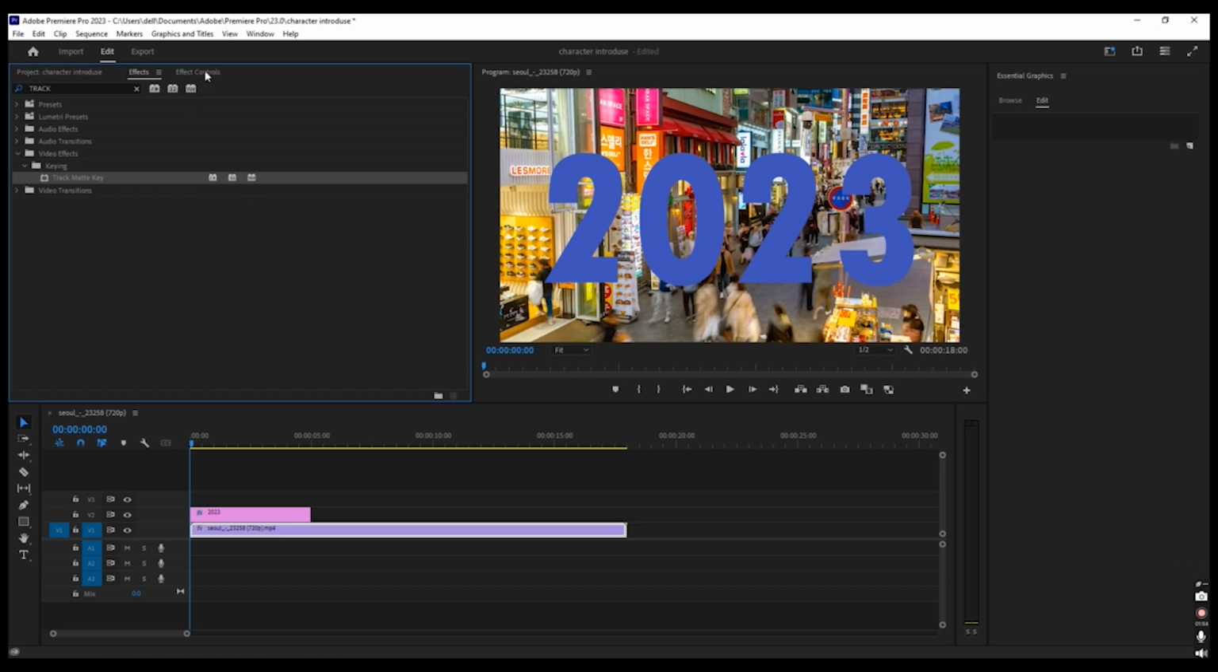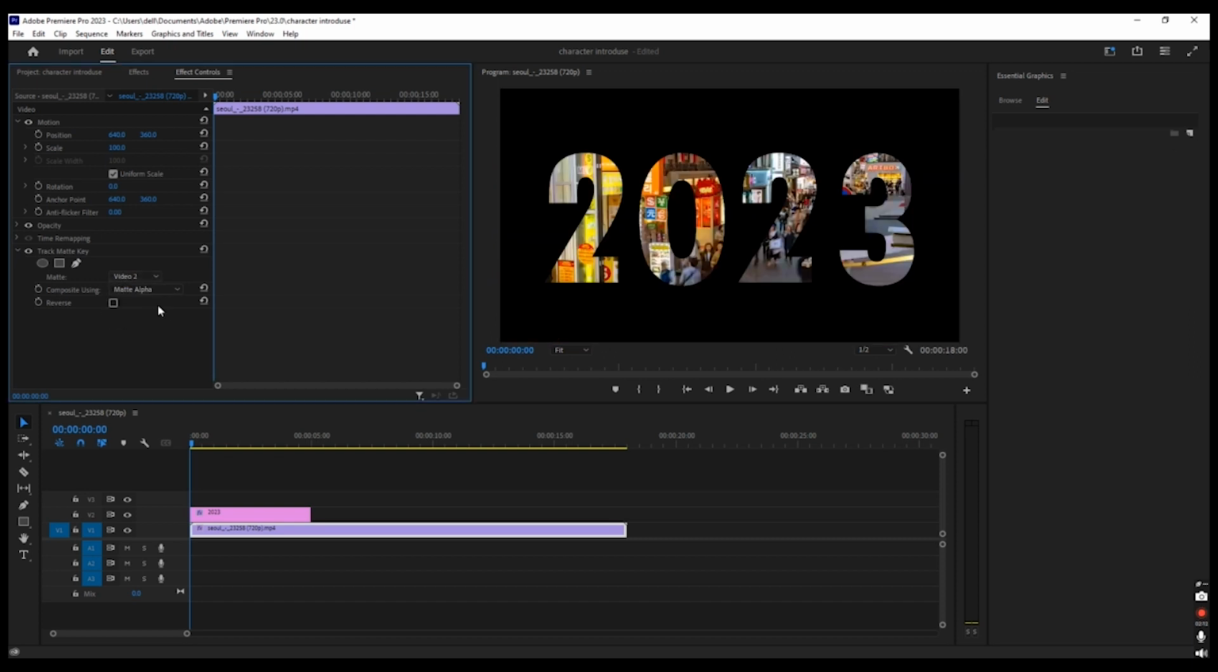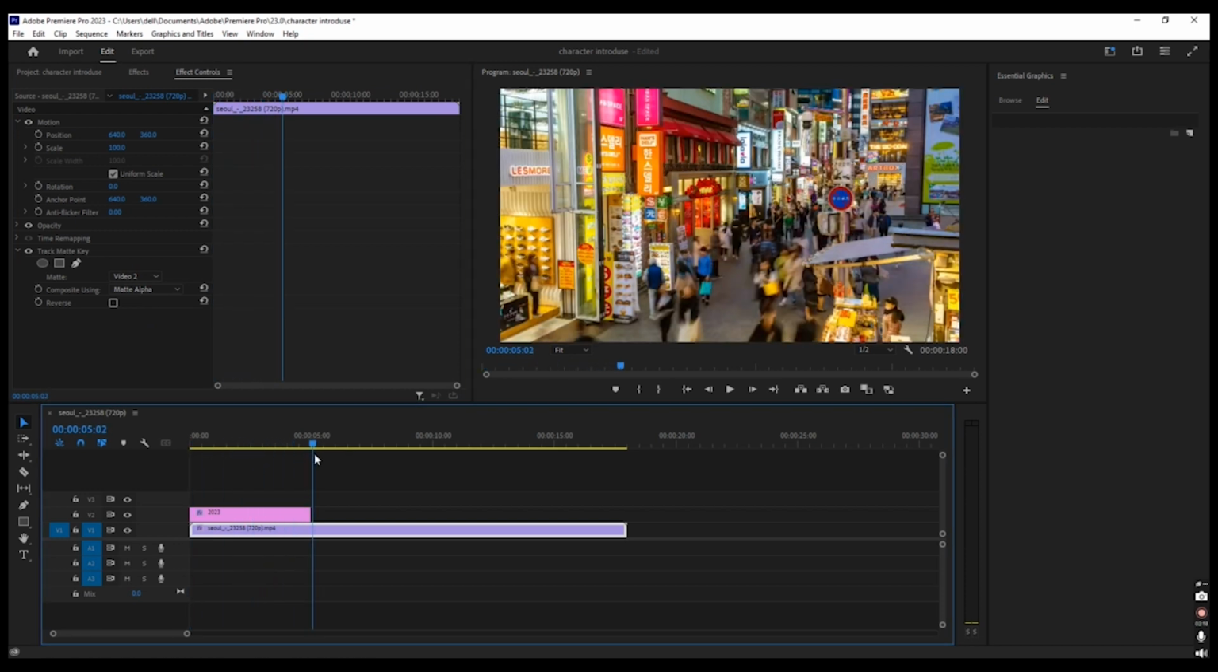So in the video, go in effect control. Here is effect control, click on effect control. Now you can see matte, track matte key, and here is the option of matte. Just click on it and now select video 2, and now here is magic. You can see this is magic.